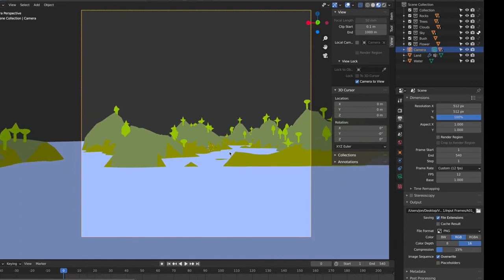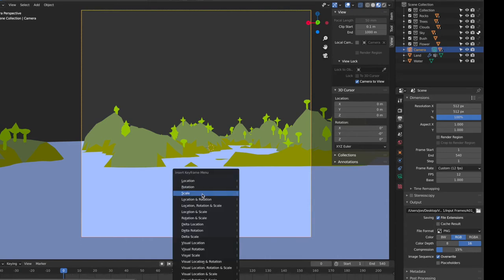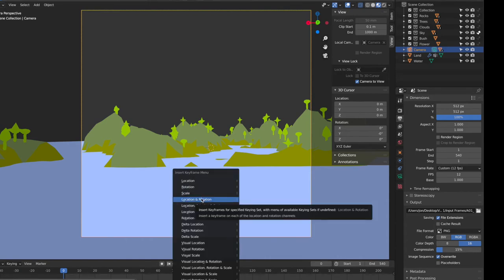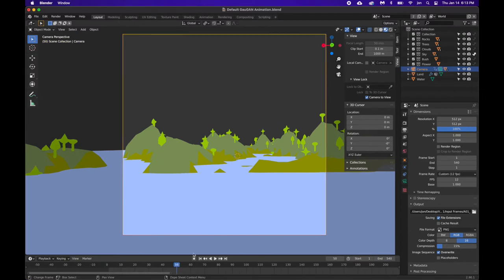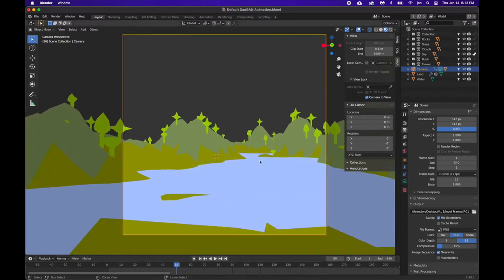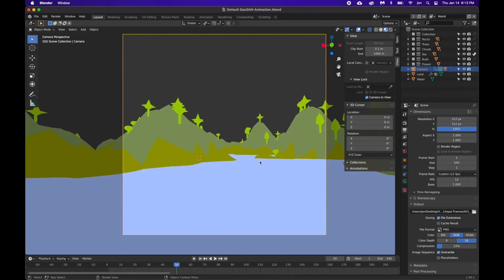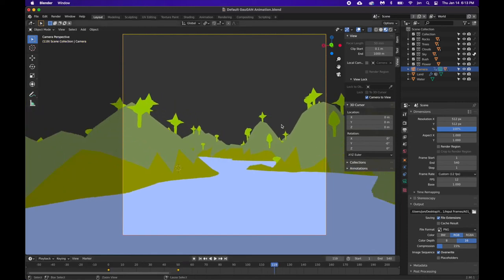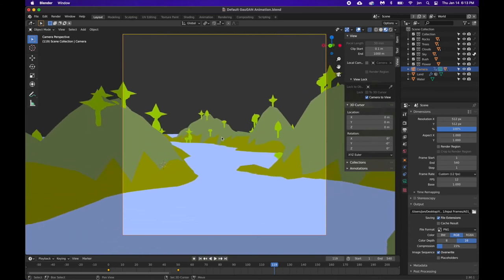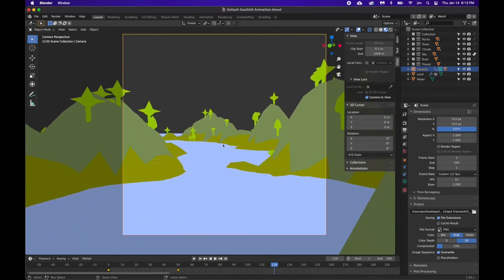So on the first frame, I'm going to hit I so that we can keyframe our location and rotation of the camera, move ahead a bit on the timeline, and I'm going to drag up to our second view. And I'm going to I the location and rotation to keyframe that as well. And we're just going to keep jumping along the timeline, keyframing a new location for the camera, and then play it back afterwards and see how it feels as far as flying through the scene.